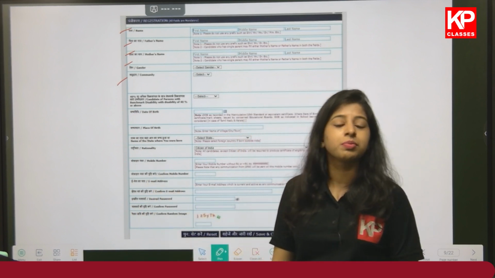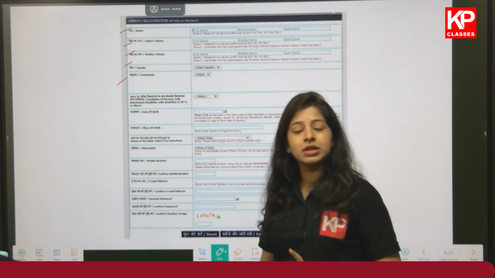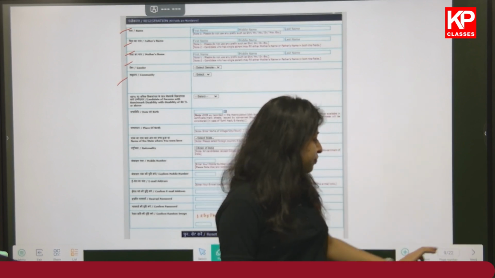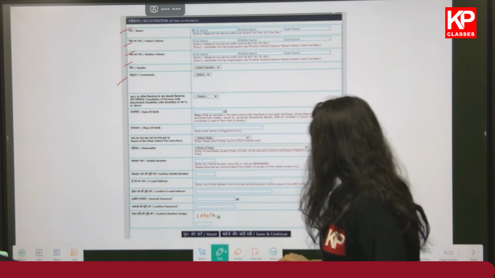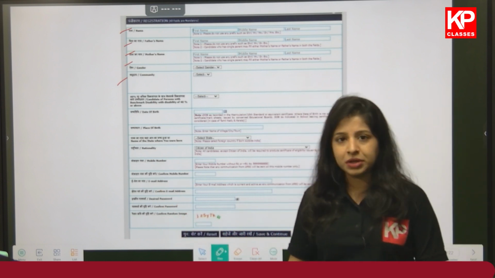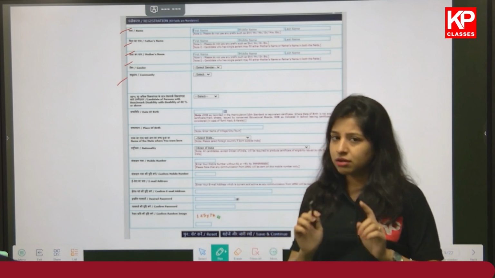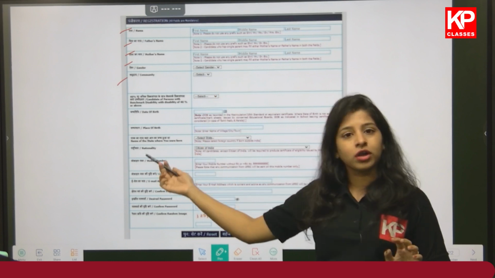Make sure that you have a proper email address and a phone, because all the communications are made through the email address and your contact number. Once you're done with the registration, you're basically going to save and continue, and your registration will be completed. Then they will be sending you a registration ID, and you can basically log in again.